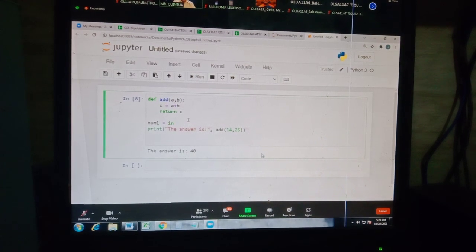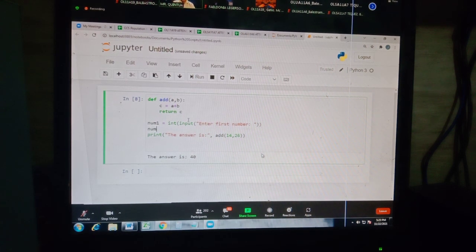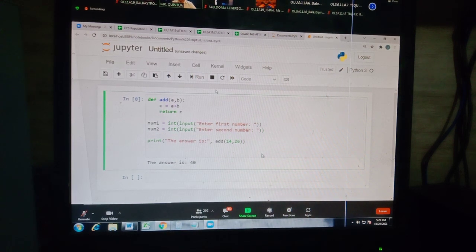For example, input, and then enter first number, colon, and then num2 is equals to int input, enter second number, then colon. Tapos, siyempre, dito sa pag-call natin ng function na add, dalawang argument yan, so ito variable na yung ilalagay natin dyan.